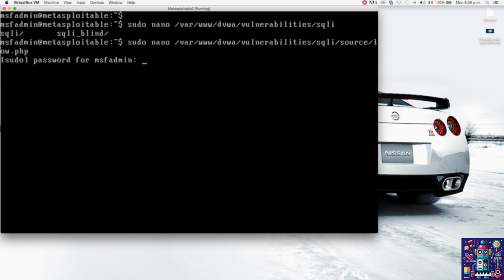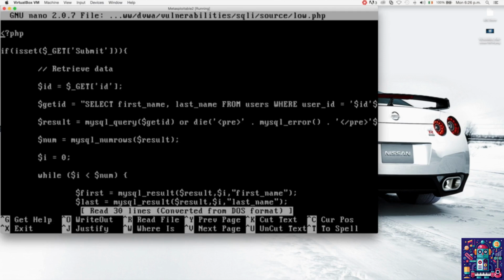I'm going to hit enter, and it's asking me for the admin password. Now the root password is msfadmin, exactly like the username. And we have the source here for the file.